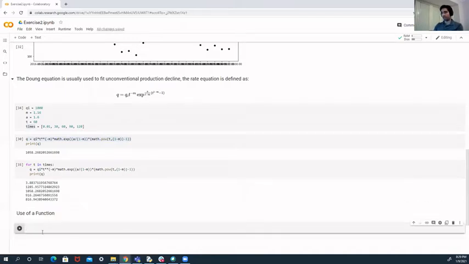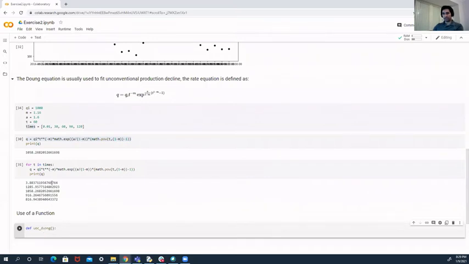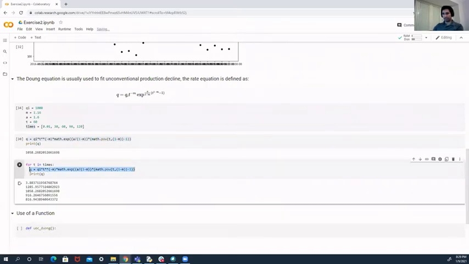So let's try to define a function. My function is going to be defined with the def statement, and soon you will realize the value of using a function. This function can be called whatever you want, and I'm going to call it University of Calgary _ Duong. In that function I can simply copy this equation and put it in here.